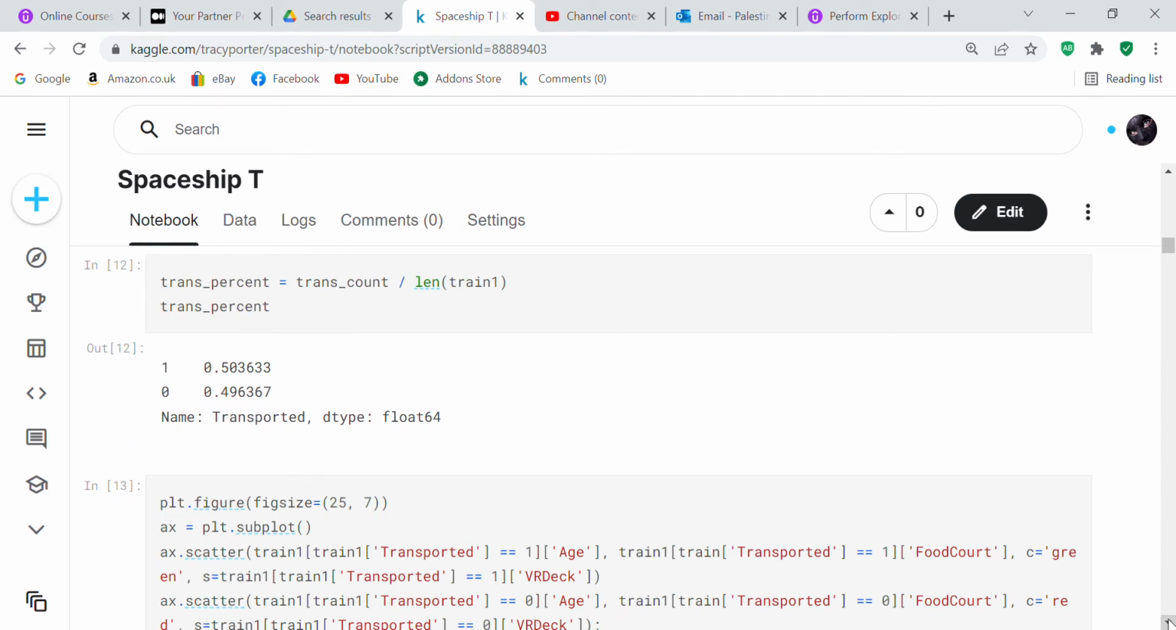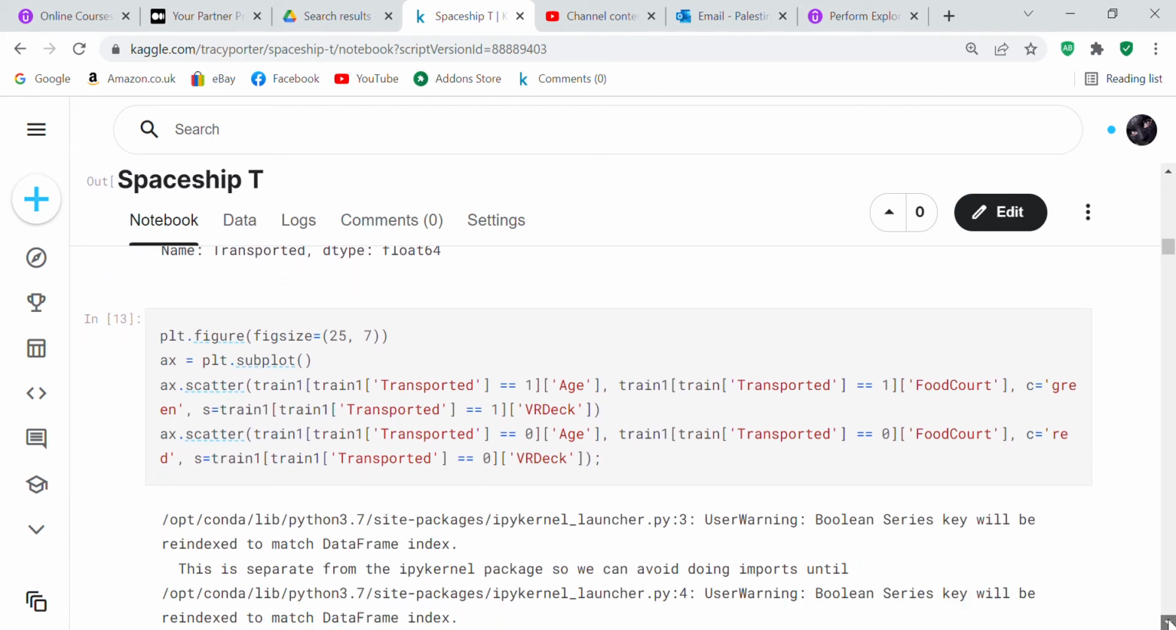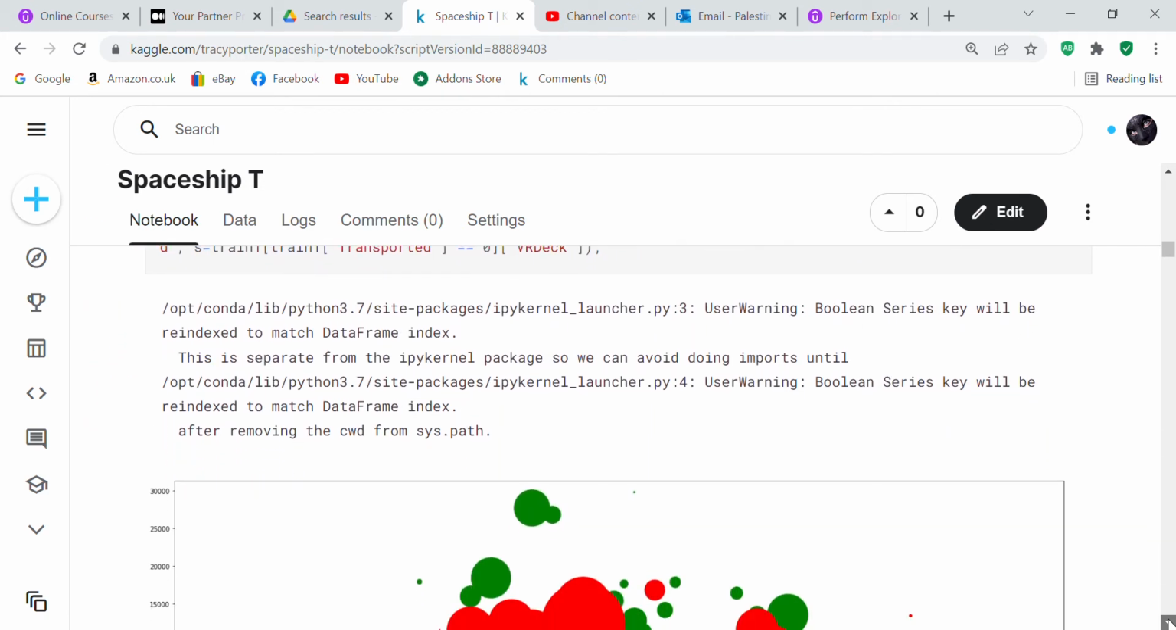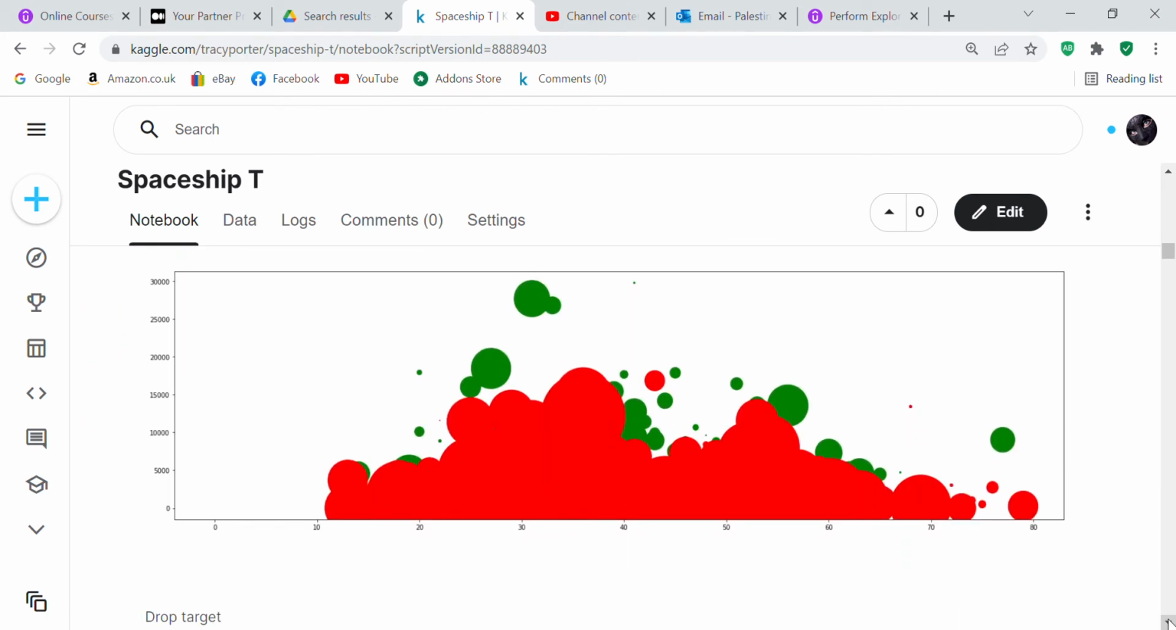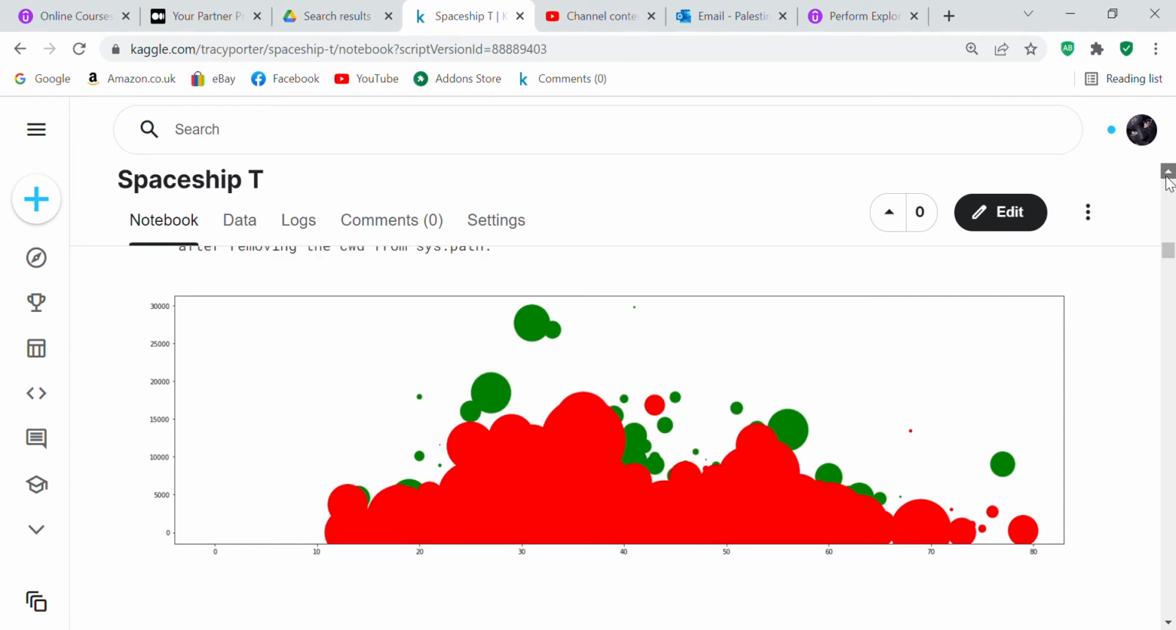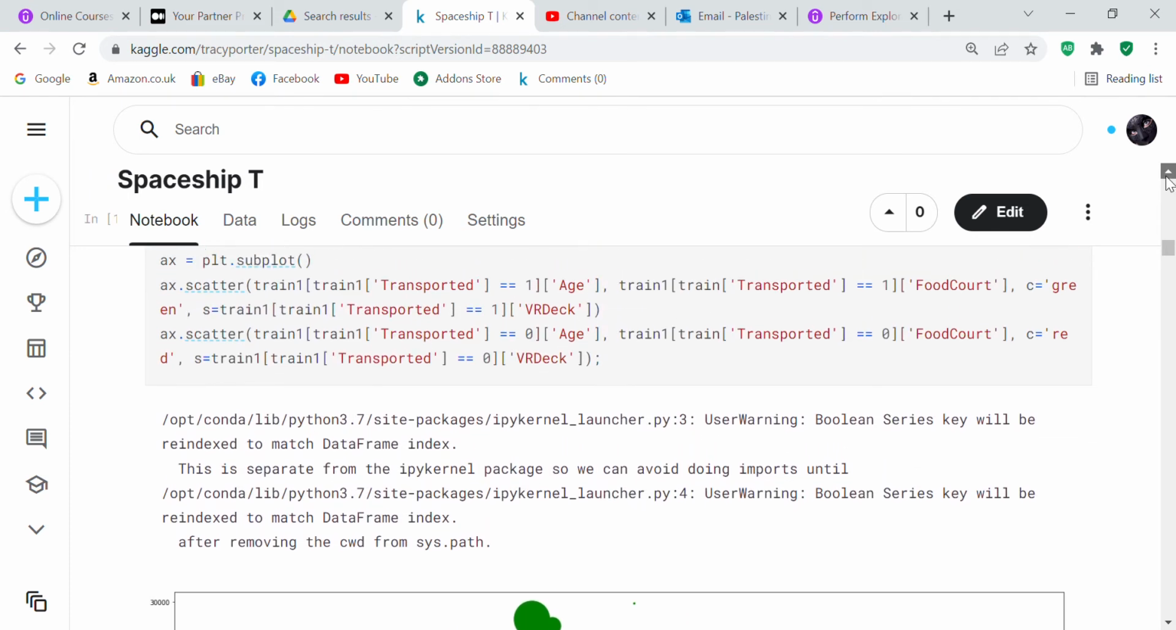Now we look at the percentage. So you have 50% ones and close to 50% zeros, so it's very close. Now what I wanted to do is make this graph. This is one of my favorite graphs from the Titanic website. I think it looks beautiful.